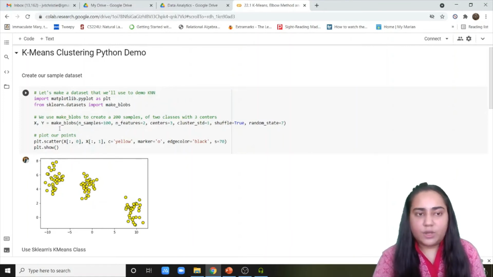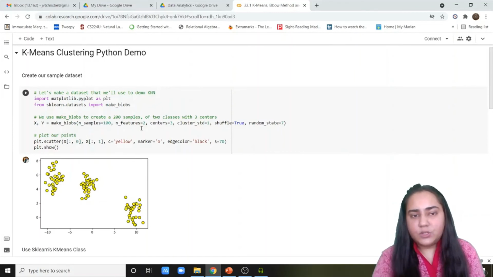So we need X and Y points. We're going to call this make_blobs, and we're going to see how many samples we need. So I'm going to create it for 100 samples. So 100 samples, 100 values, 100 points, and the number of features we want is 2. How many centers do we want? You can see there are 3 clusters, so 3 centers we want.